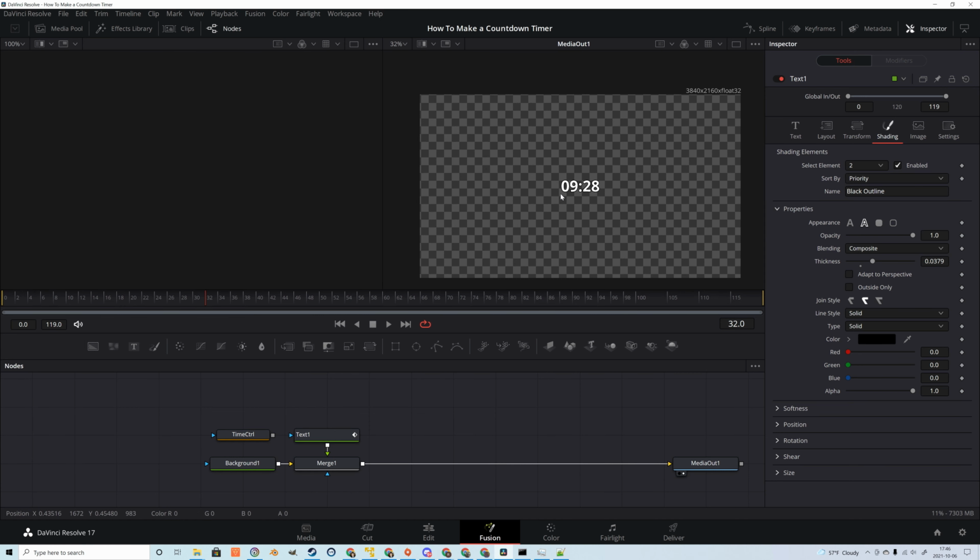So the next thing I'll do is add a bit of a progress bar that will slowly slide back as the timer counts down. To do that, I will get 2 backgrounds.